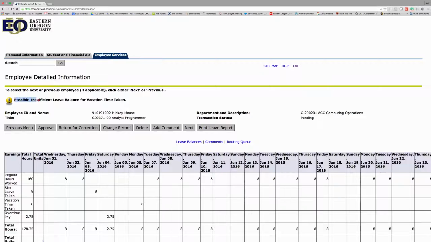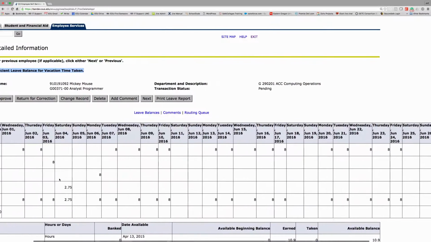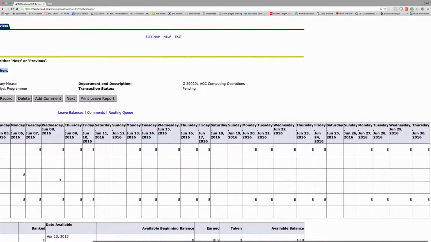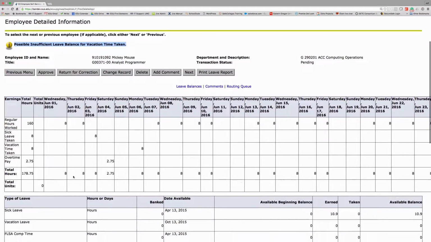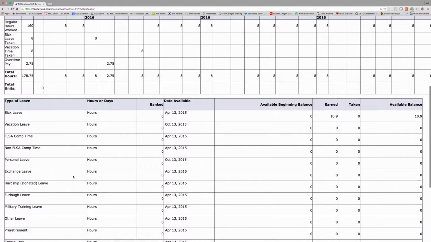You can see here this person has possibly submitted time with insufficient leave balances, so you need to review that. But you can basically view it here. You can see the entire timesheet. You can scroll to the right to view the entire month. And you can also scroll down further to see their leave balances, which is kind of nice.